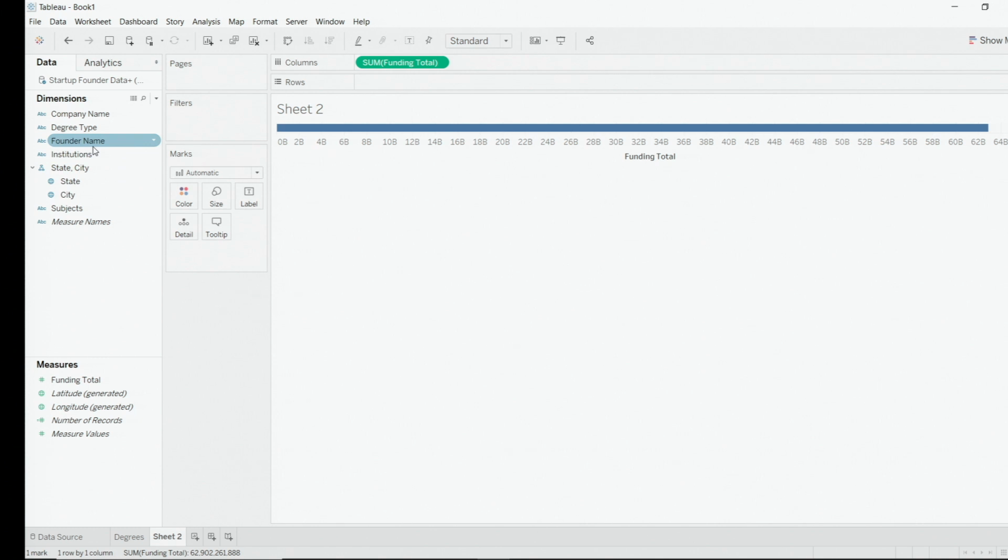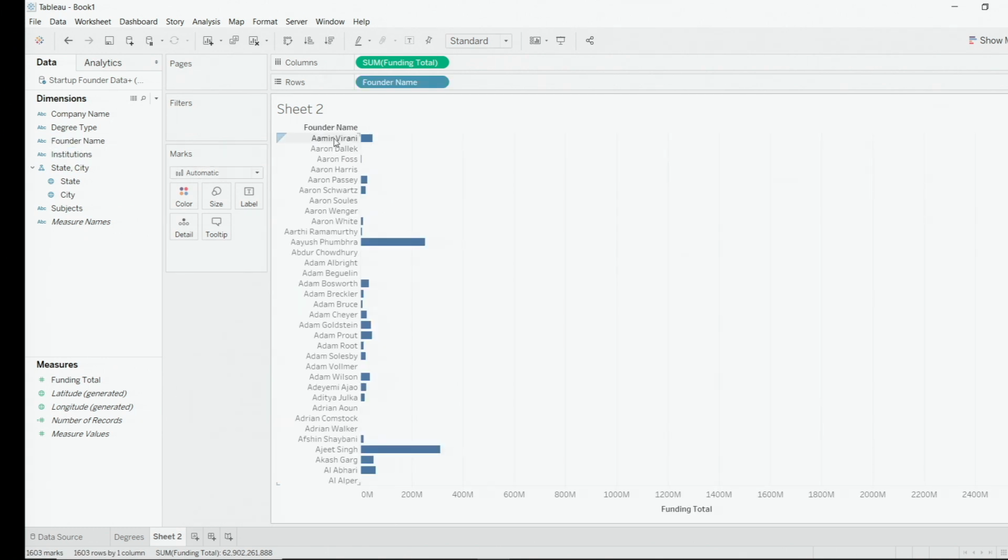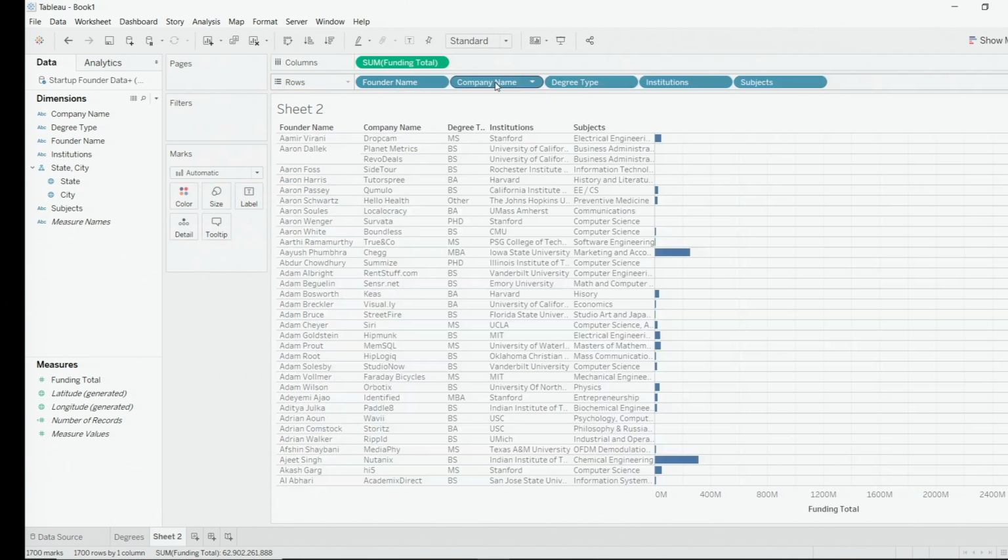Next, I want to segregate that by the name of the founder, so I double-click on founder name. And I can see here's my founders, and here's the funding they have. But I want to know more than just the founder name. I want to know the company name, the degree type, the school they went to, what their subjects were. I'm going to pull all those fields over too. I use multi-select again to grab the other fields I'd like to add in. And then I drag and drop those over to the rows shelf and drop. And now I have a table with all of that information and funding total at the end.